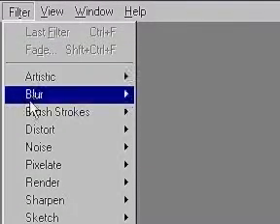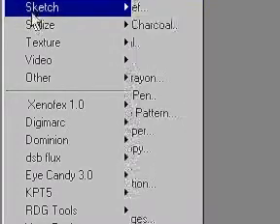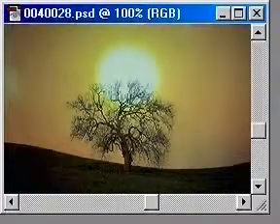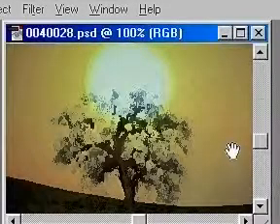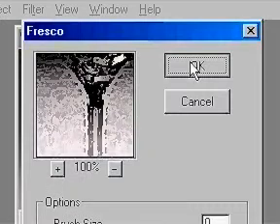Try Poster Edges, Paint Daubs, Smudge Stick, Charcoal, and Chrome. Check on what you like. The Dry Brush filter gives scratches rather than strokes on the paper. Fresco is a very rough painting style done on wet plaster. It adds black to the image.